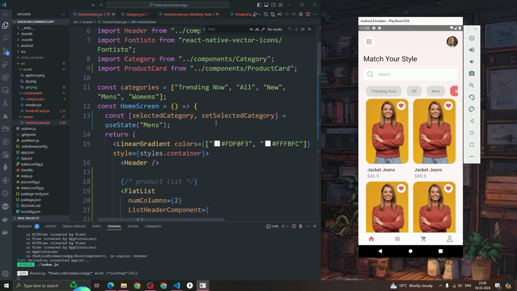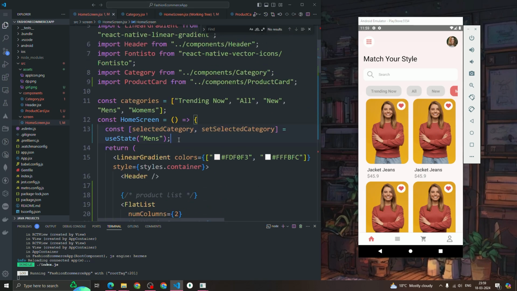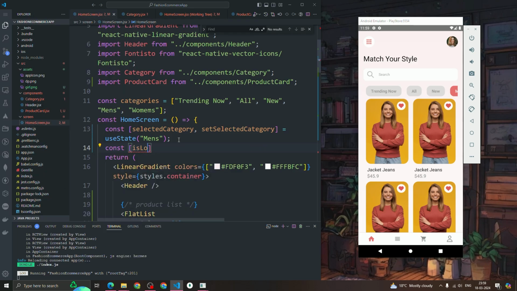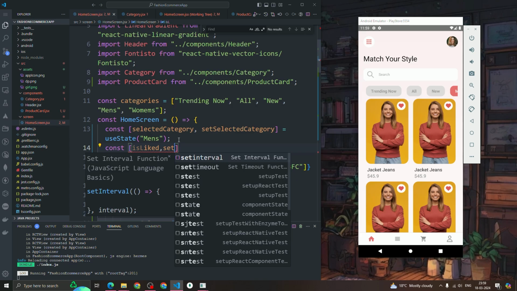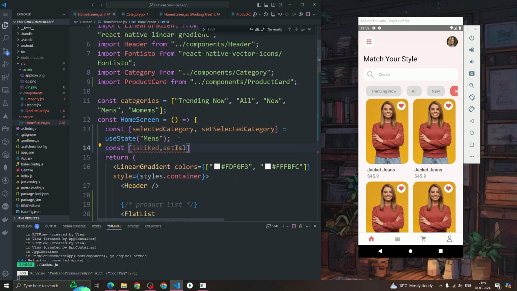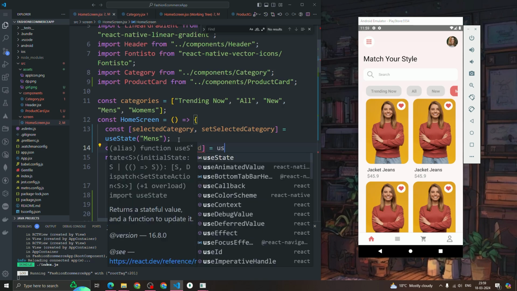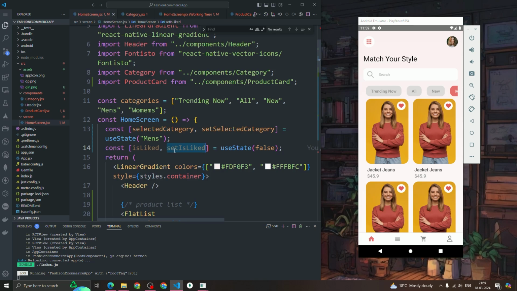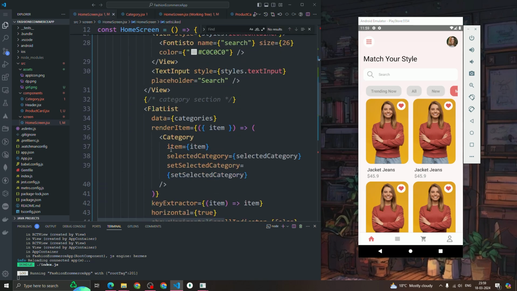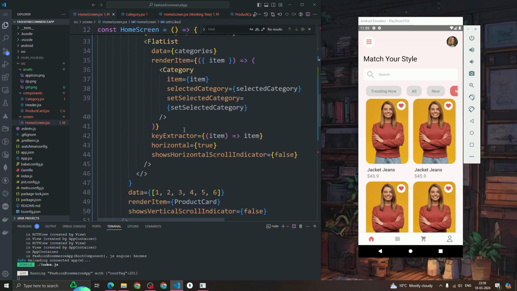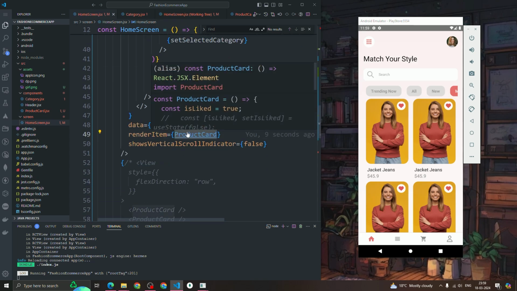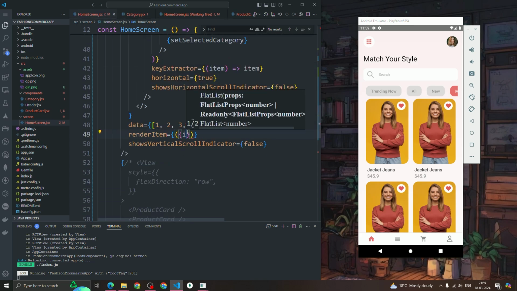So what we have to do is create one state: const is liked, set is liked, and the useState by default is going to be false. Now here we are rendering our product component, right? Where is that? Yeah, here it is. So instead of doing it like that, we're going to do it like this.